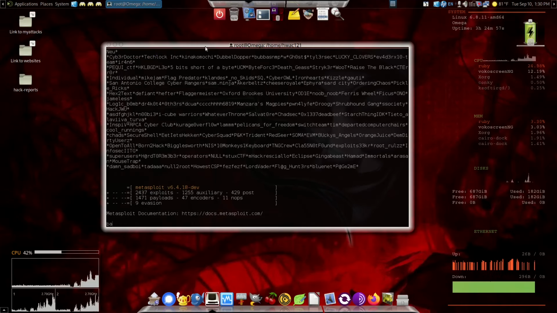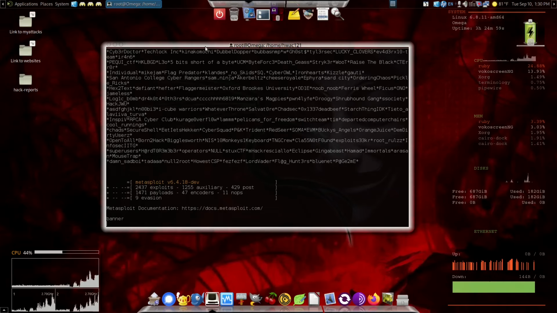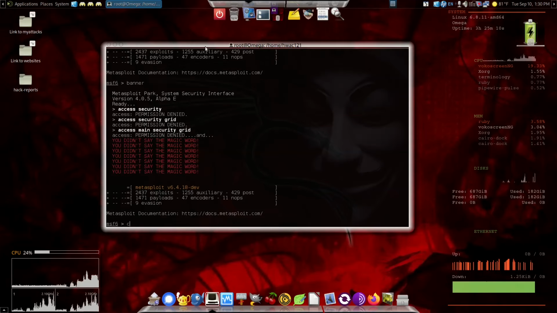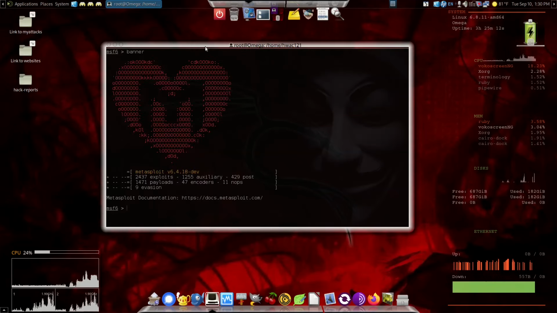And yes, that's not an error. That's actually one of the banners for Metasploit. I'll show you in a minute. It hasn't quite finished loading. My mistake. There we go. And there's a bunch of different banners. So anyway, here's our interface to Metasploit.